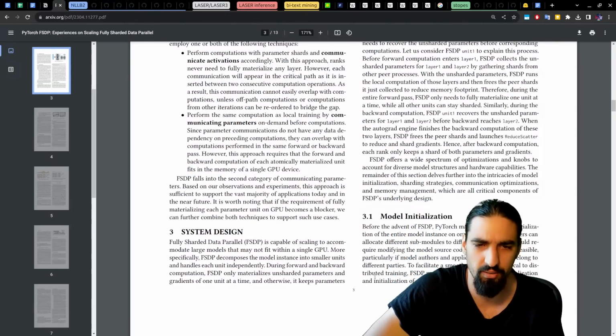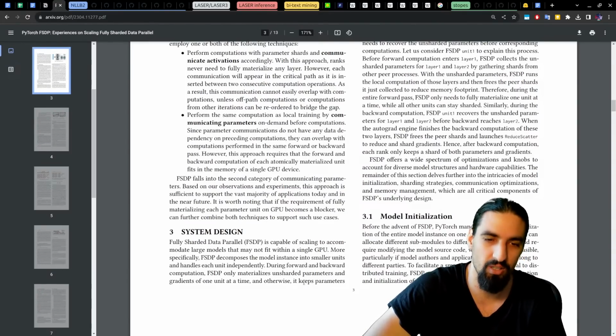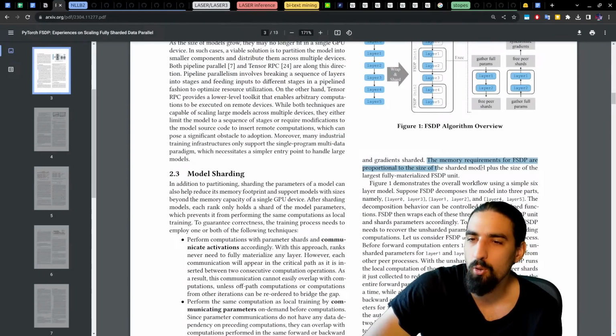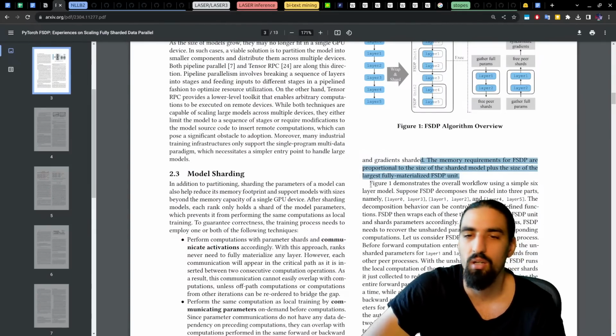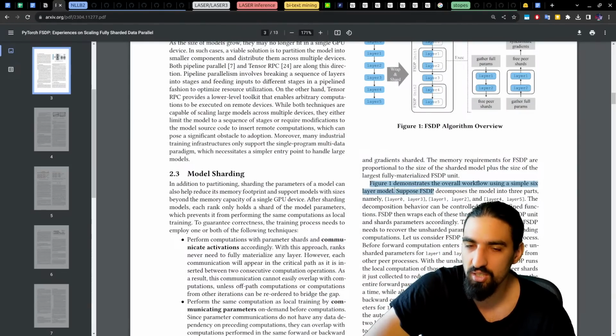Let's read it again. During forward and backward, FSDP only materializes unsharded parameters and gradients of one unit at a time. Otherwise, it keeps parameters and gradients sharded. The memory requirements for FSDP are proportional to the size of the sharded model plus the size of the largest fully materialized FSDP unit. Okay, makes sense. Figure 1 demonstrates the overall workflow using a simple 6-layer model.